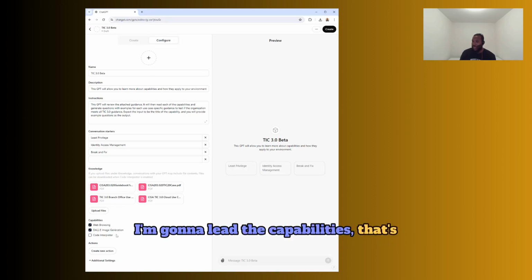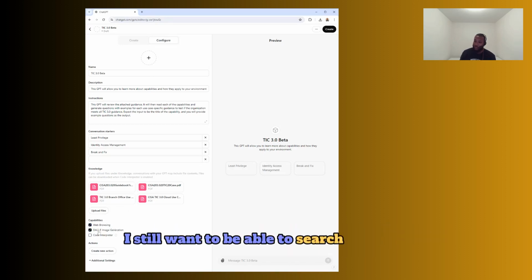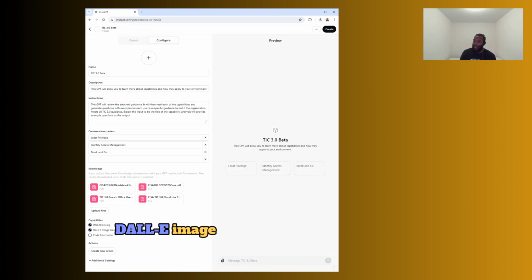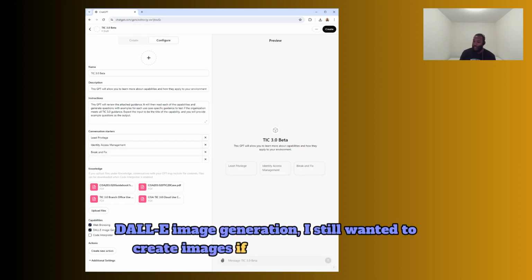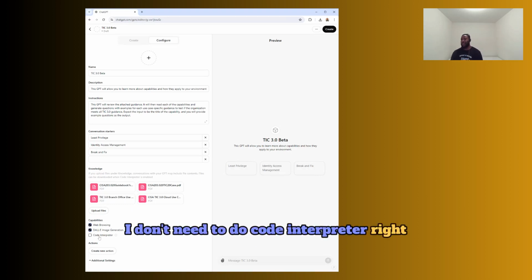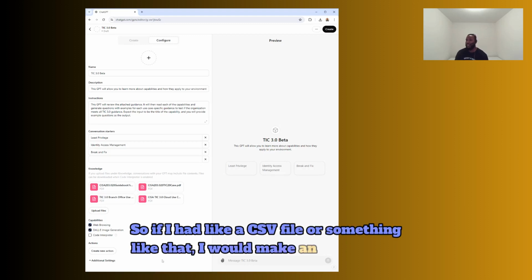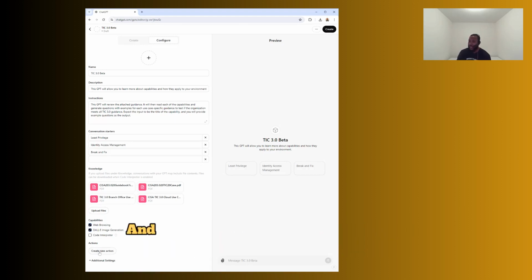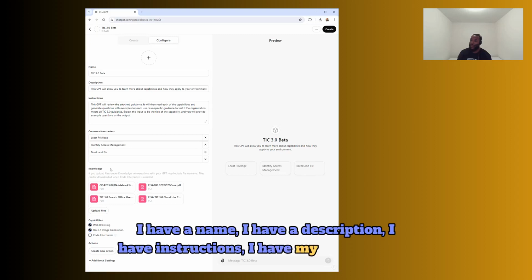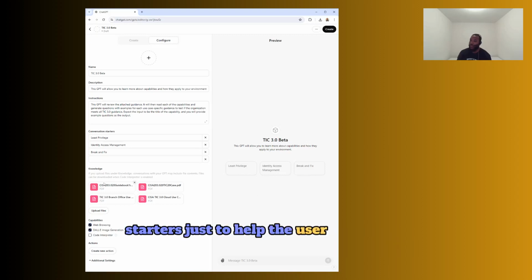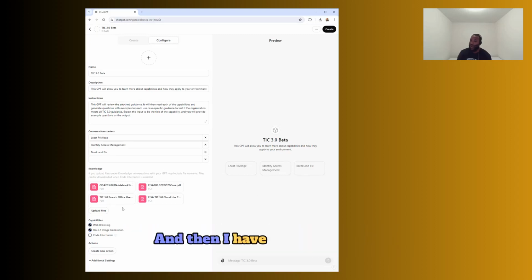I'm going to leave the capabilities as they are. So web browsing, I still want to be able to search the web. DALL-E image generation, I still want to create images if I feel those are important. I don't need code interpreter right now. If I had a CSV file or something like that, I want to make in Excel, I can add that as well. And then there are actions, which is when you create actions outside of ChatGPT. I have a name, a description, instructions, and my conversation starters just to help the user know kind of what to do. And then I have my knowledge.